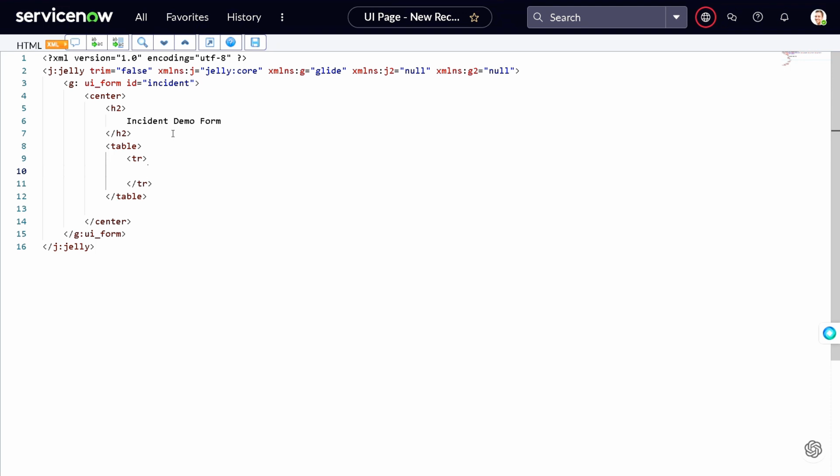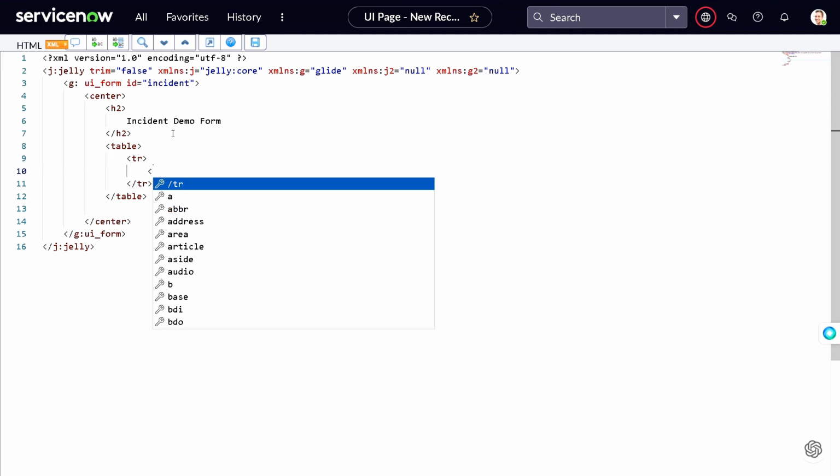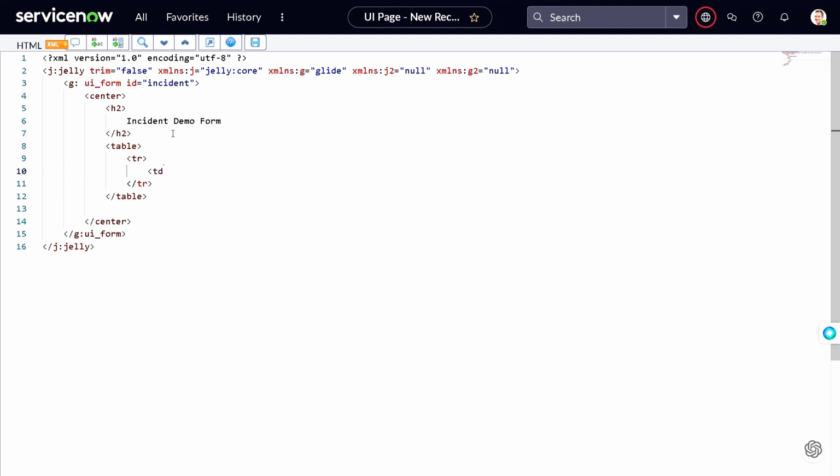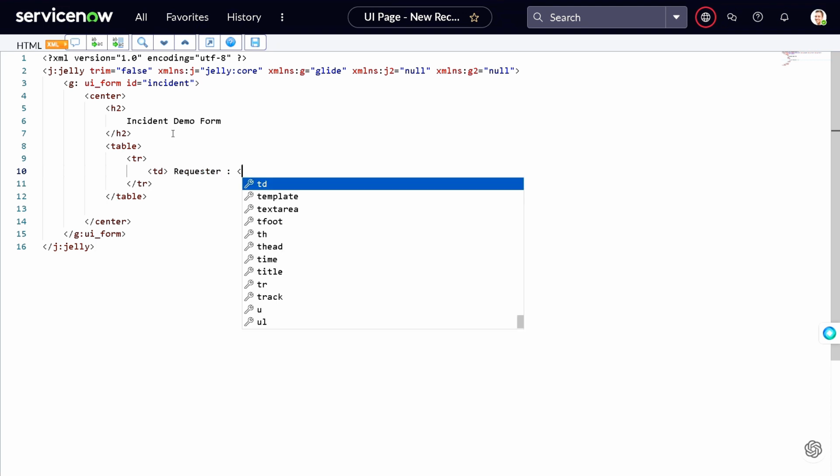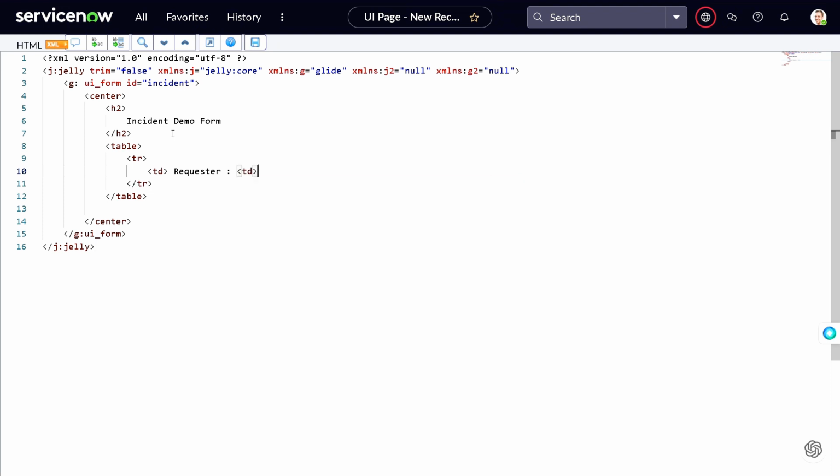So the first td will be td, not ta. td, and I will just give it as a requester. Who is the requester for the same, right? And we can simply go td, done. Okay, td is closed. Now we will add one more td.